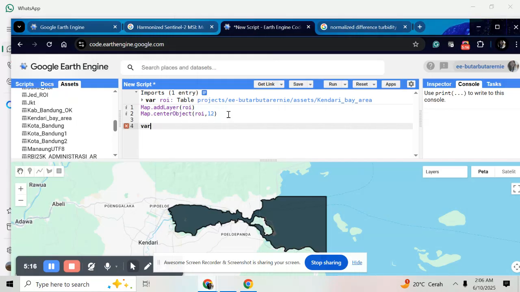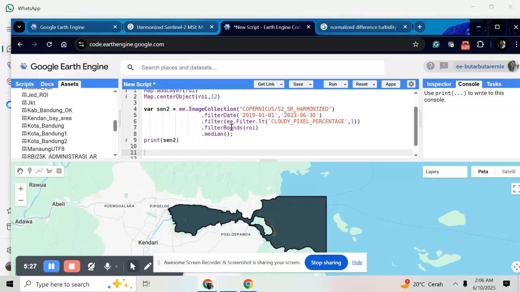After that, just go to Sentinel-2 and make a new variable here, for example Sentinel-2, and do the filter date. Which date do you need? Here for this data set, I will use it for mapping my water body area. So I will use cloud pixel less than 1%. Filter bounds with my ROI, and I will use the median value.